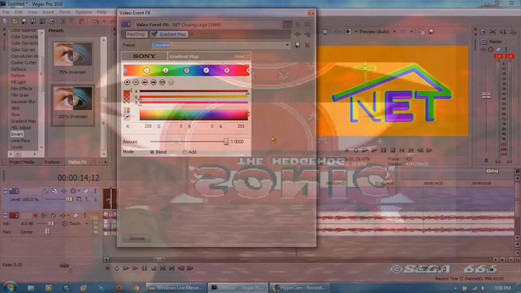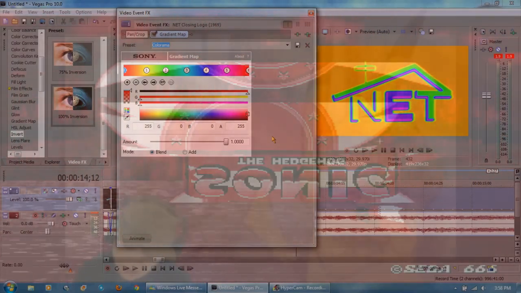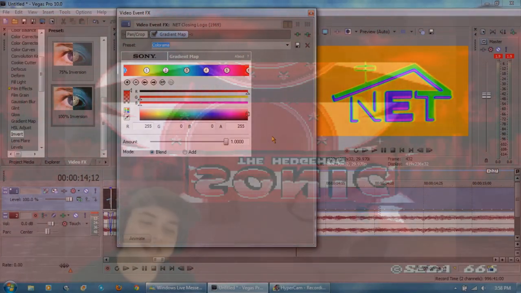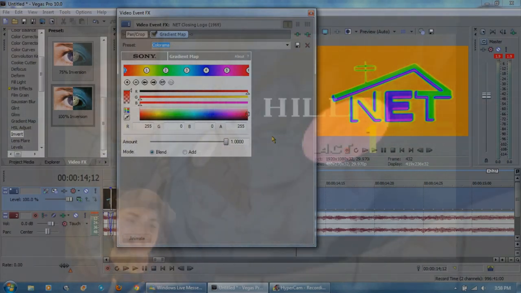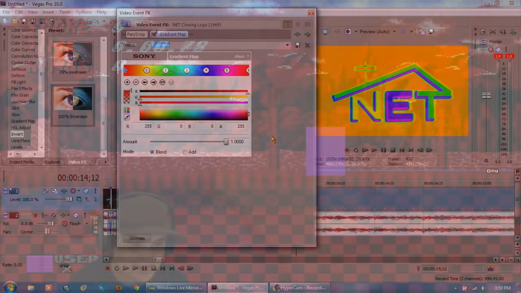You guys get a good look? If you don't, then zoom in on it, because I'm not very handy with Hypercam, so I can't zoom in on it for you, unfortunately. The preset is Colorama, and it's supposed to imitate the Colorama from Adobe After Effects.